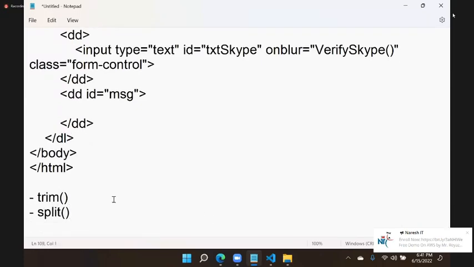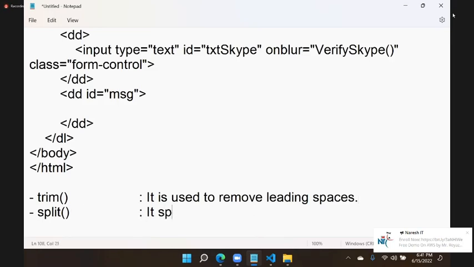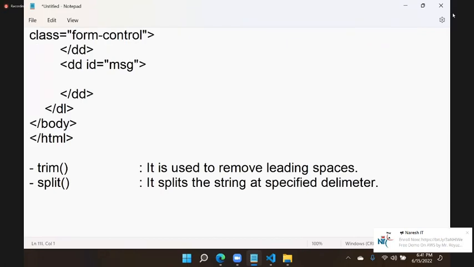Trim is used to remove leading spaces. To remove the leading spaces, you need trim. And split is used to split the string at a specified character. You can say at a specified delimiter. Delimiter means separator. It will split at its separator.